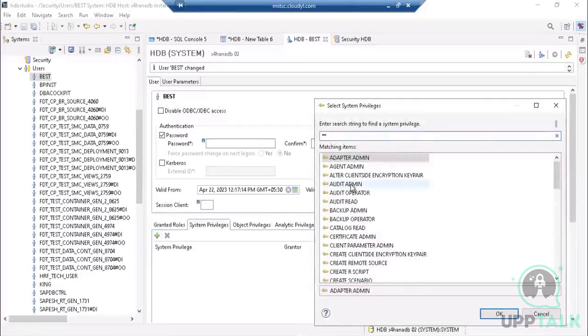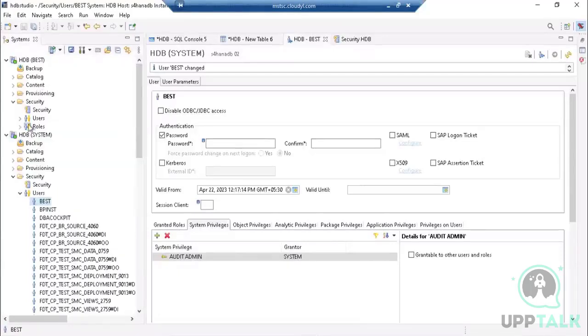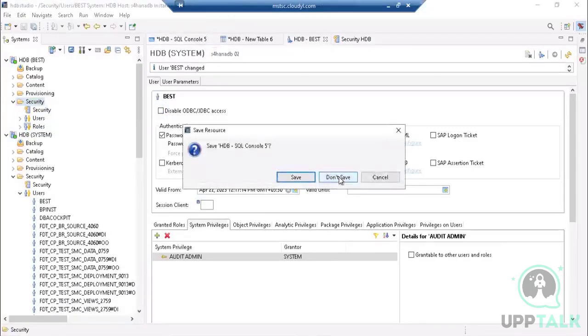The privilege that it is asking me for is that you need to have the audit admin privilege if you want to change any audit parameters with the best user ID. So I have assigned it. What I'm going to do is a refresh before I try to make any changes here. Okay, and I'm going to close all the sessions that are open. I don't want them.